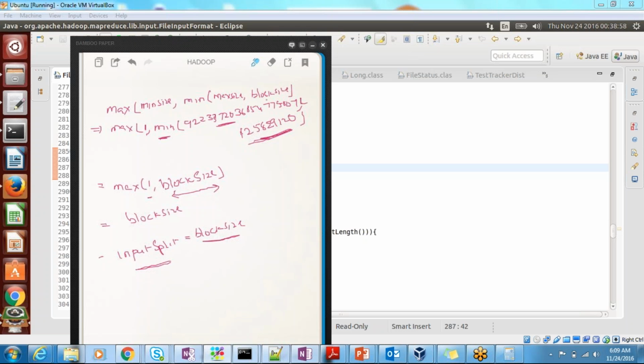Maximum size, comma, block size. The maximum size is your long value's maximum size. Like your primitive data types, int value, long value, double value, each and every value has a minimum value and a maximum value. So this max size represents the long value, how much big data, how much value you can store.